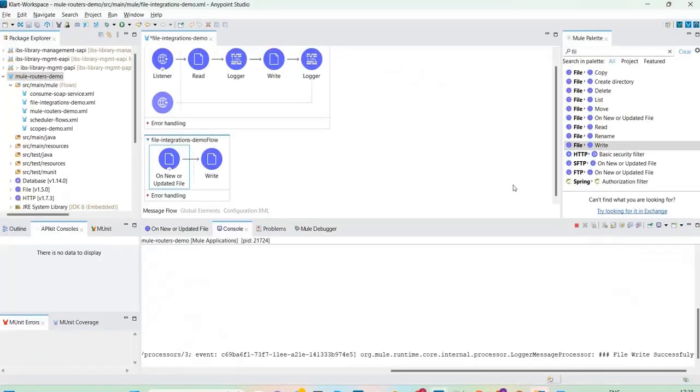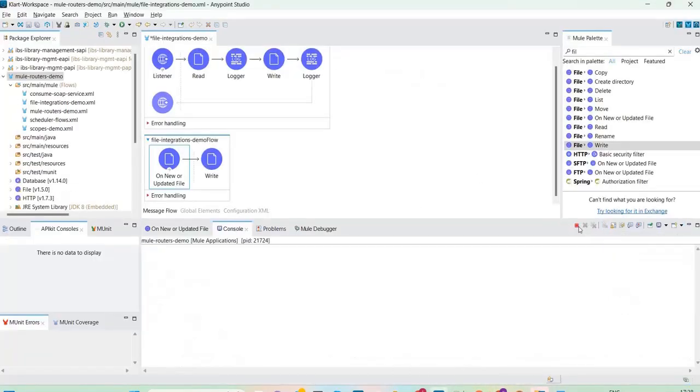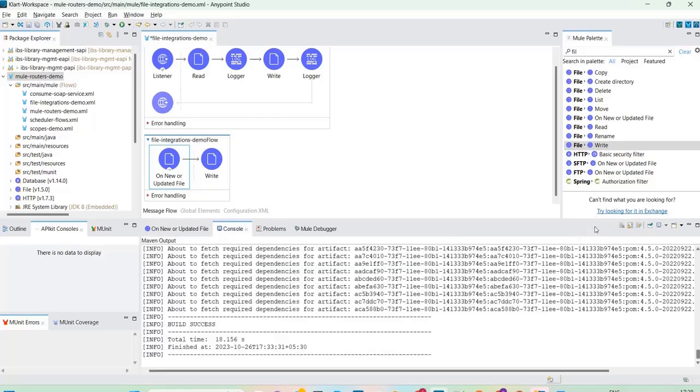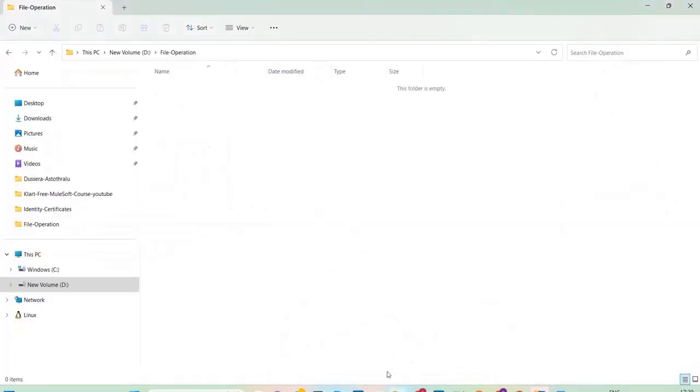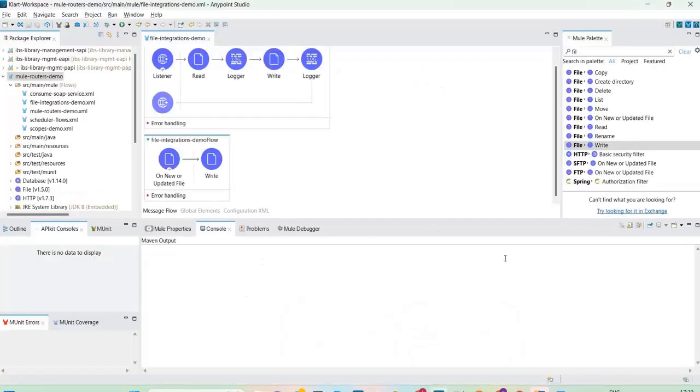Let me stop this. Now we are not going to trigger this flow using Postman. If you deploy this application, what will happen is if we add any file in this file operation folder, your flow will automatically trigger and write the file to the destination.